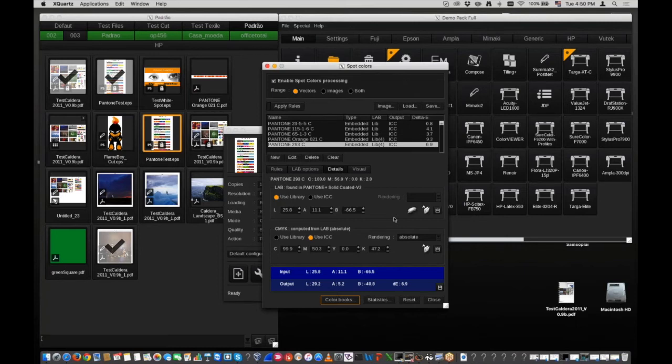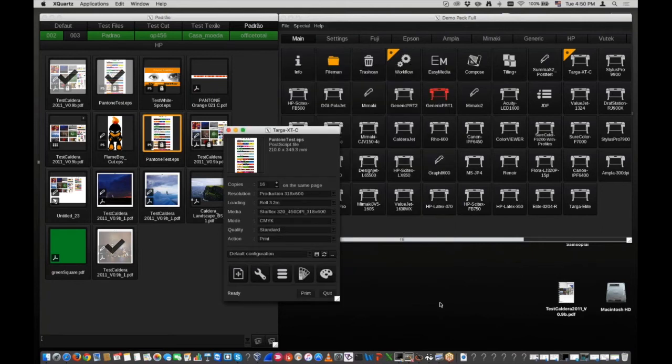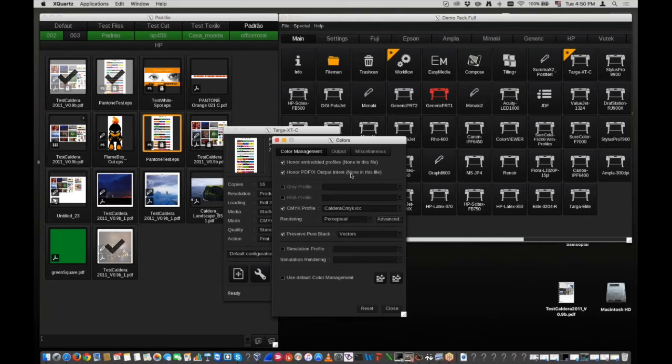So if the customer comes to you with a sample, saying I want to do this color, you can scan it and see how far you are from that color. So the Spot Color Manager lets you do that. And here we also have very powerful tools. One is our simulation profile.